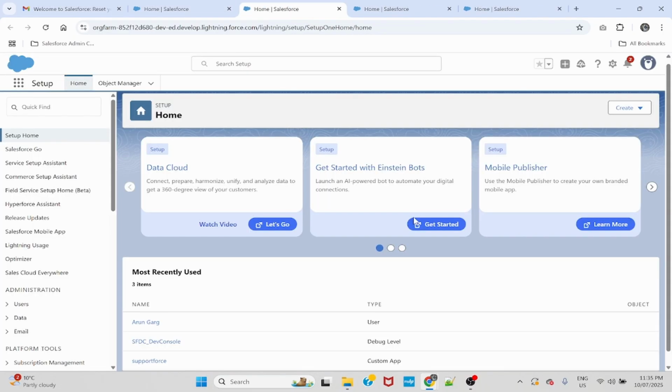This setup page, we call it the backend control center. It is a backend control center where you can configure almost everything in Salesforce. Here are the key areas to know. You can see this is another search, which we call the quick find search. This is the global search, and this is the quick find search.